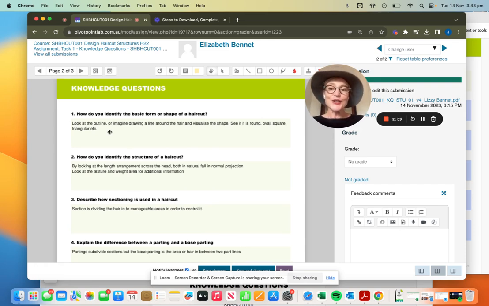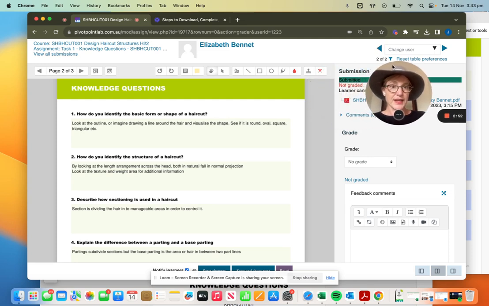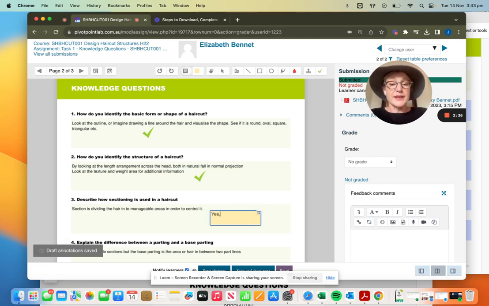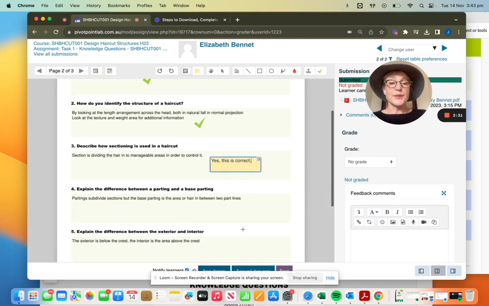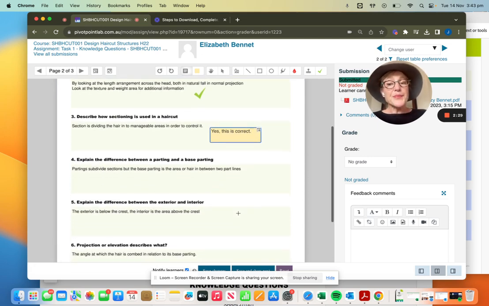So in here, I can come through and have a look at Elizabeth's answers, and I can give a response to each of these. It's really easy to do. I can come in here with a tick and leave a tick on these. These all look great. If I want a little bit more detail, I can write some notes. I can put in here, yes, this is correct. So I can put little sticky notes. If I want to draw attention to that, I can also annotate it.